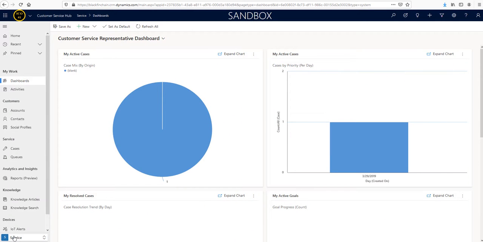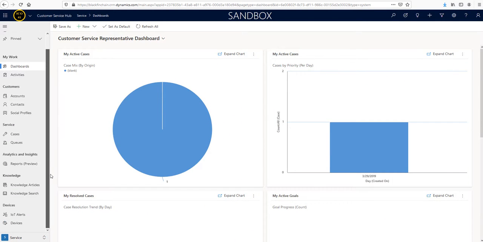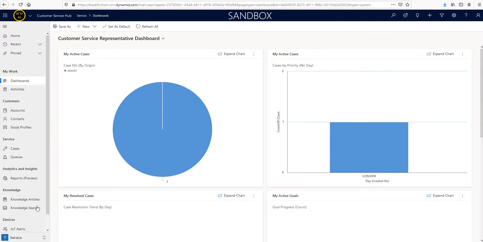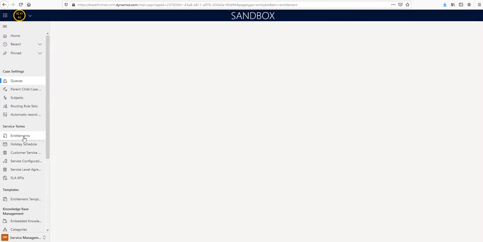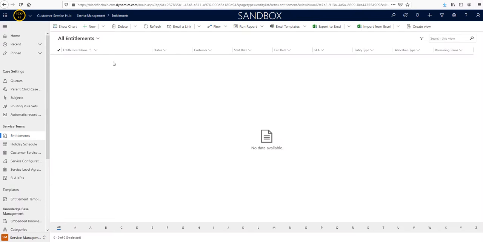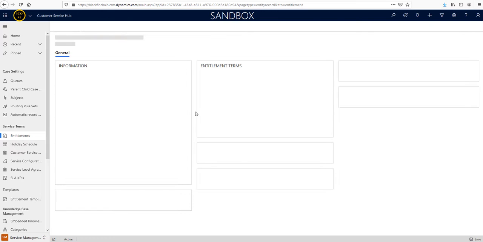From within customer service, you can't really manage entitlements directly. In order to even see entitlements, you need to switch down here below from service in the sitemap to service management. Service management shows a list of the entities that are set up for customer service in the modern unified interface, which is what we're looking at right now. And as you can see here, we have entitlements right here under service terms.